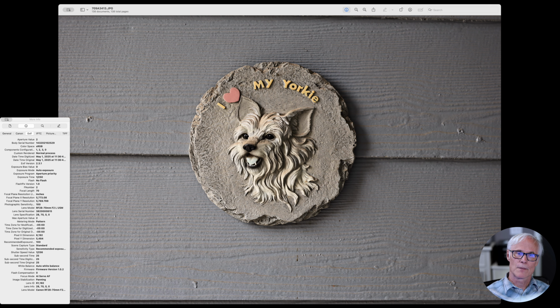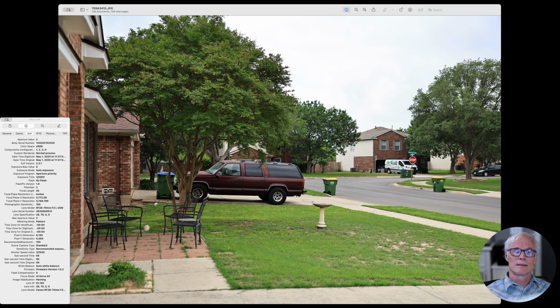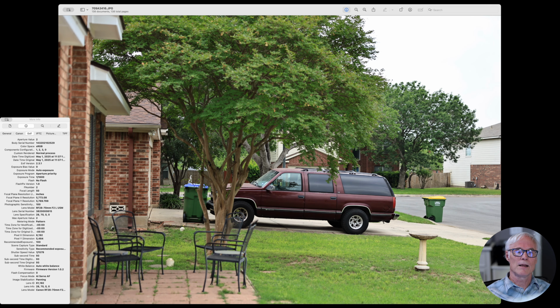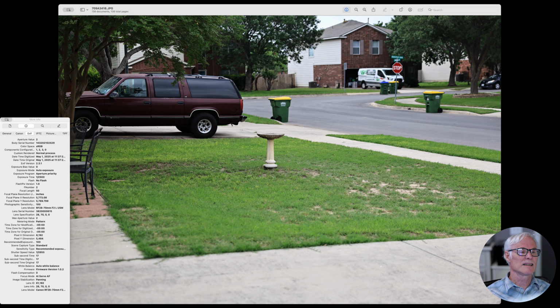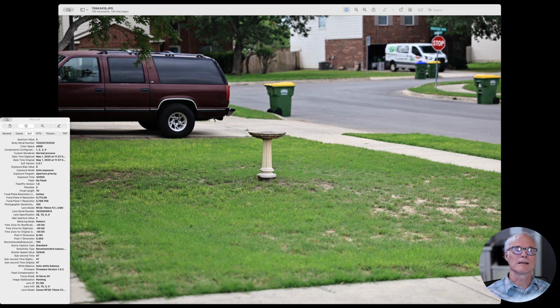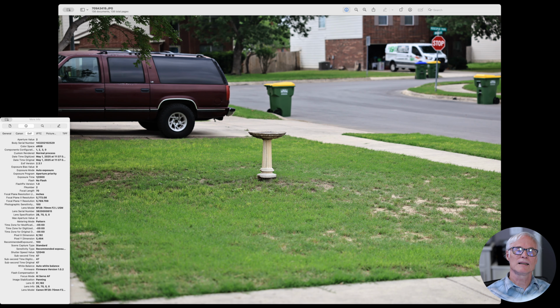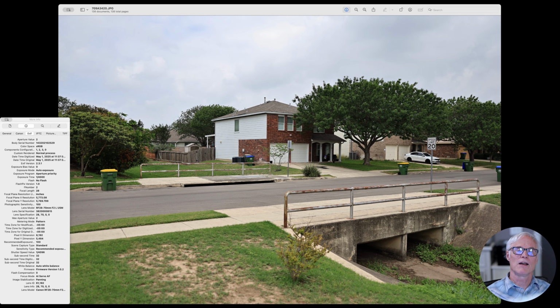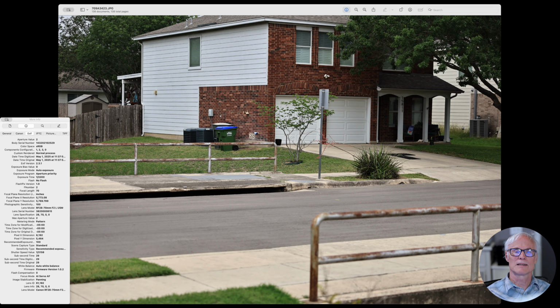Same thing, 28, 35, 50, 70. And then I think this is at 50 and 70. Okay, so as you zoom in, you can see the colors. You know, getting closer, it's kind of vibrant. 28, 35, 50, 70.